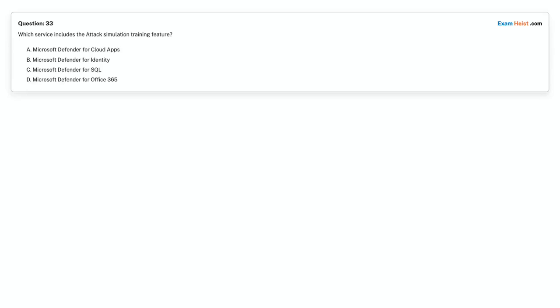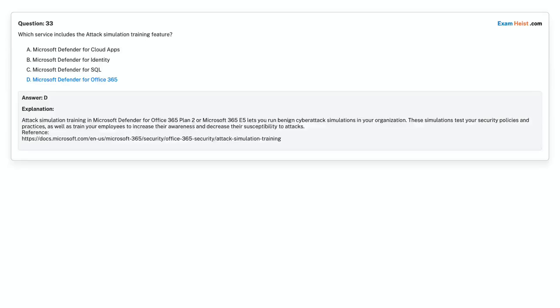Question 33. Which service includes the attack simulation training feature? Option A, Microsoft Defender for Cloud Apps. Option B, Microsoft Defender for Identity. Option C, Microsoft Defender for SQL. Option D, Microsoft Defender for Office 365. Choose the correct answer. Correct answer is option D, Microsoft Defender for Office 365.